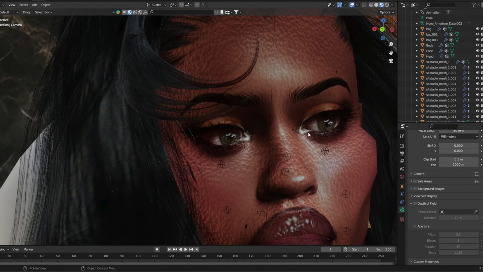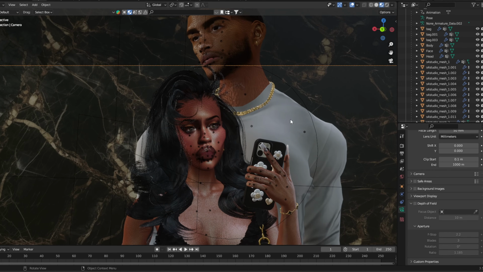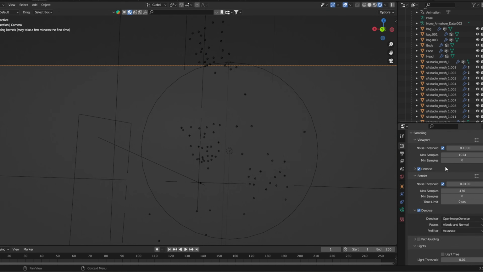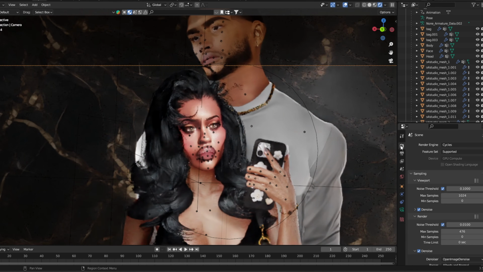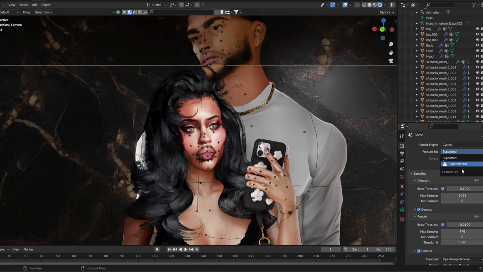Well, it's not easy to tell if it's blurry or not because it's a dark background. But anyway, let's get to rendering. So we're gonna go to our Cycles, to the render tab. This is how my settings look. I'm gonna put it on Cycles, and that should be on GPU.